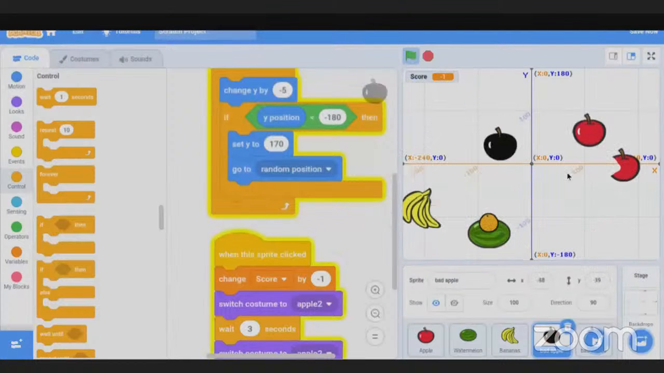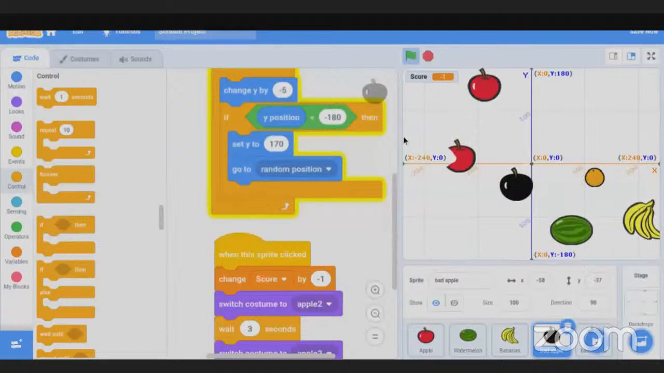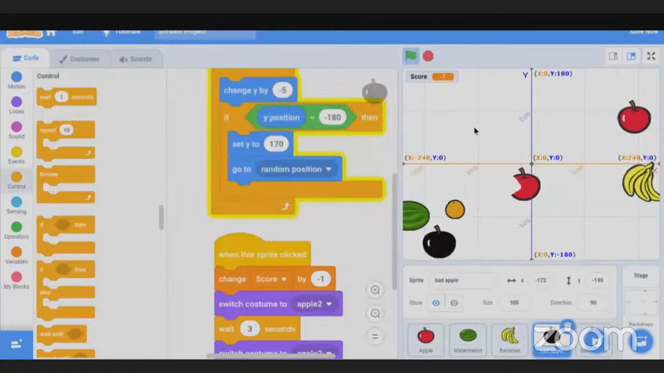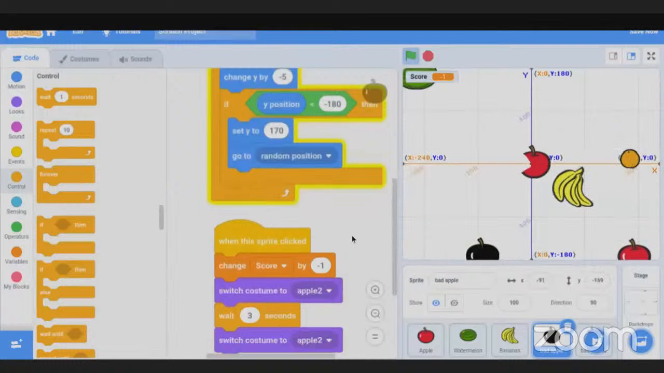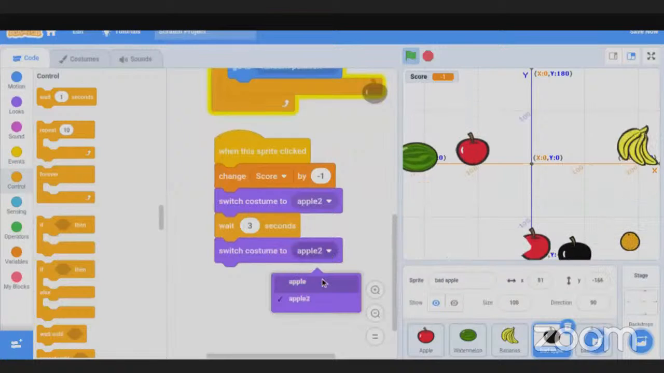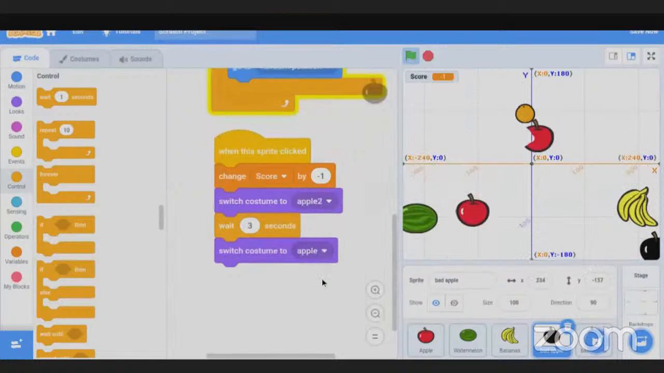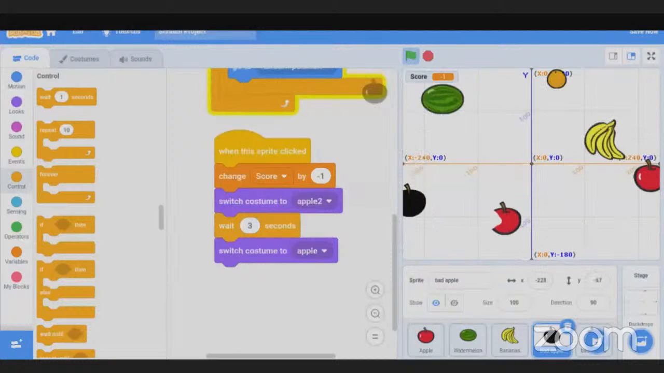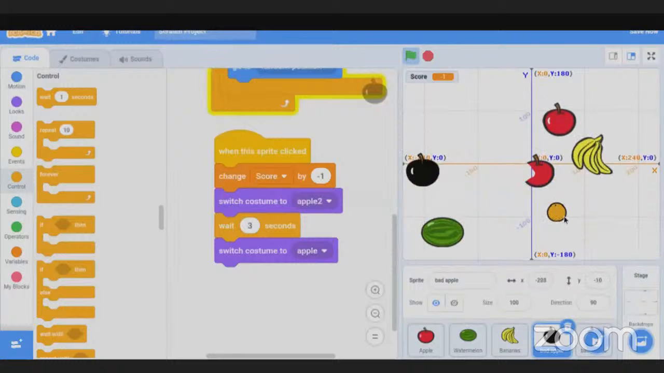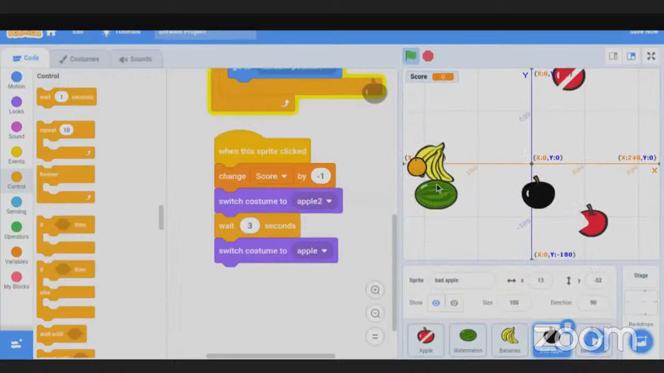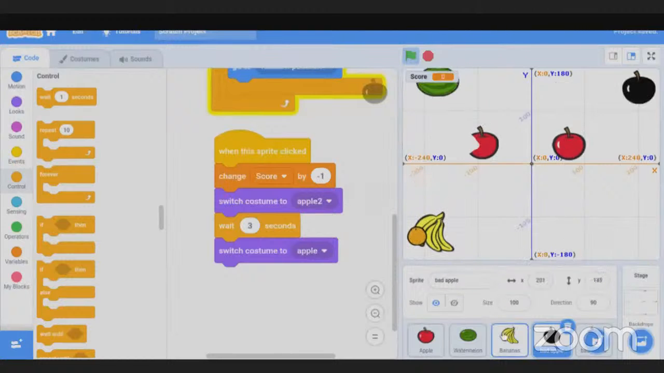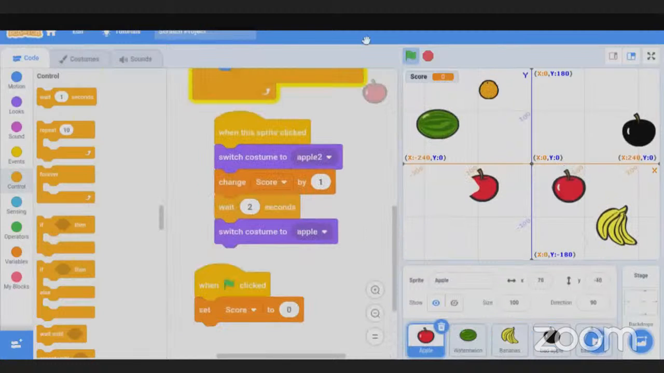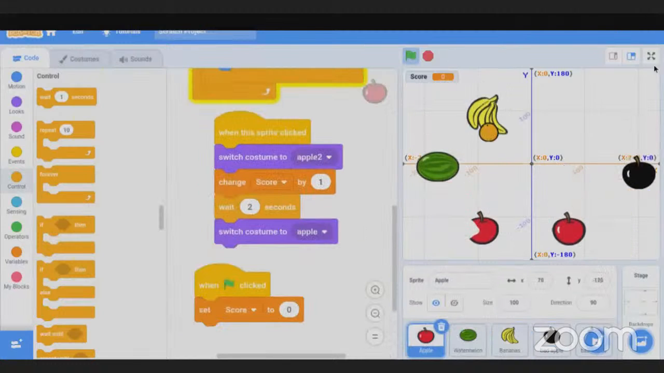So you see, when we click, it goes bad, it goes to black. So it's supposed to switch costume after 3 seconds. So you can say switch costume to Apple 1. As simple as this, and there we go, we have our game. So you can put more things in this game using the knowledge from the previous time. You can put all these other score codes on these other different fruits, and then you have your game, and you can literally play the game.